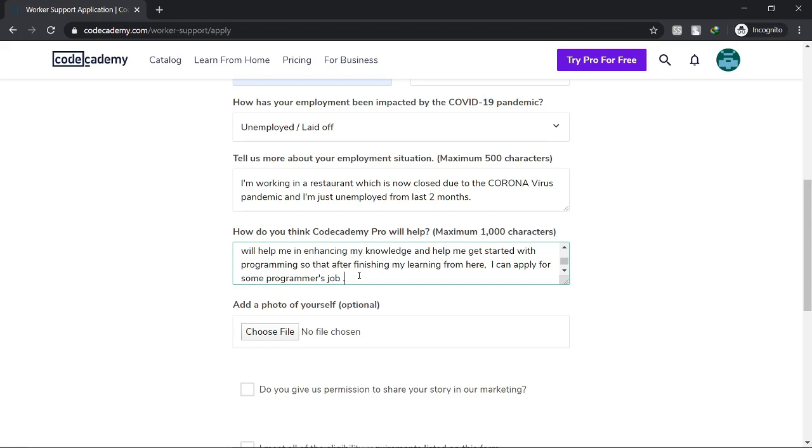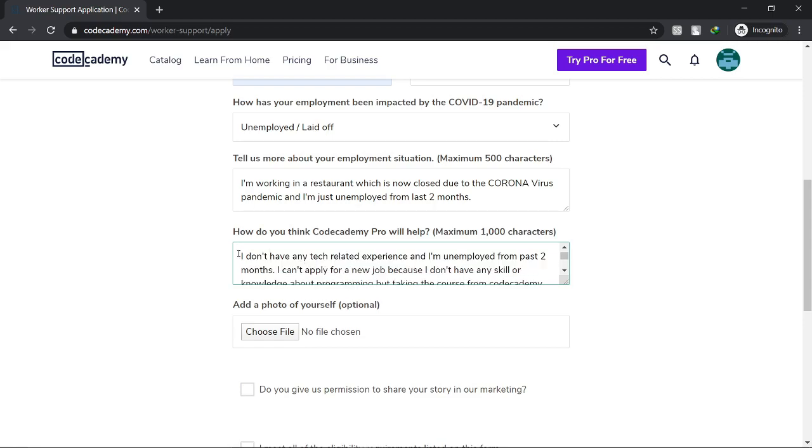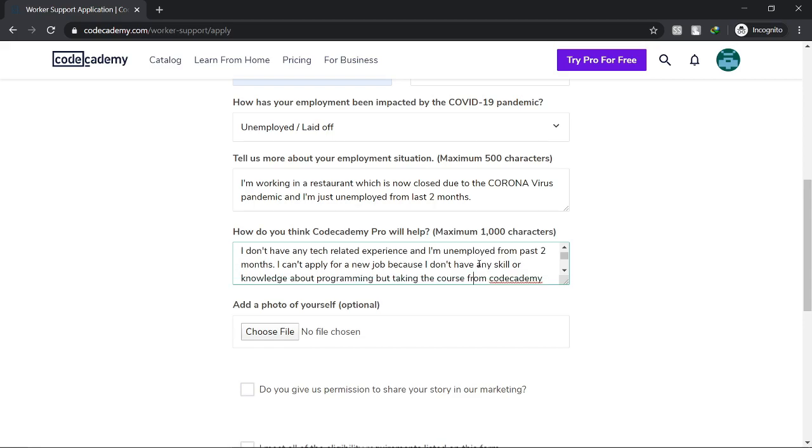So guys, I have just written something here, and this is what I have written. As I don't have any tech related experience and I am unemployed from past 2 months, I can't apply for a new job because I don't have any skill or knowledge about programming, but taking the course from Codecademy will help me in enhancing my knowledge and help me get started with programming, so that after finishing my learning from here, I can just apply for some programmer's job. So this is what I have written, and you can also write something like that.